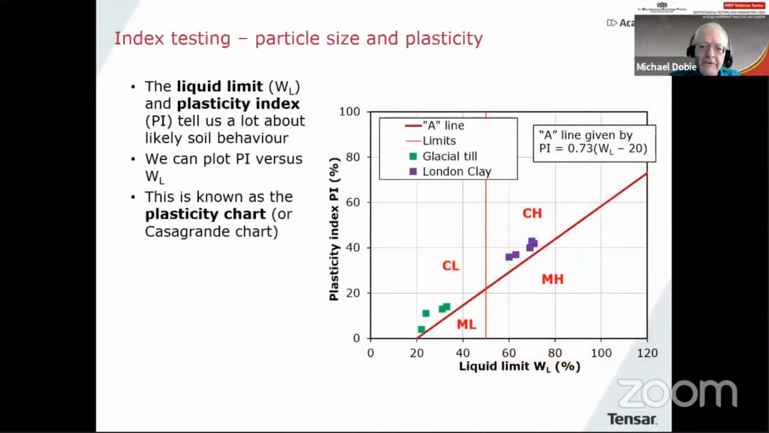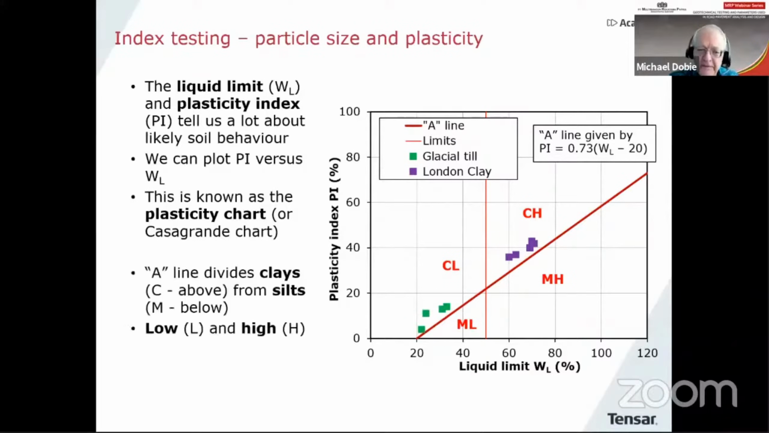And the way we plot this data normally is on what's called a plasticity chart or a Casagrande chart, where we plot the plasticity index versus the liquid limit. And this plot is very, very useful. And part of that plot will be this line called the A line. And the A line divides essentially the clays from the silts. And then we can further divide them into the low plasticity and the high plasticity.